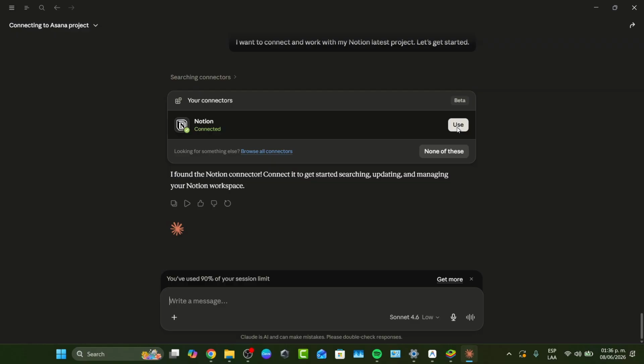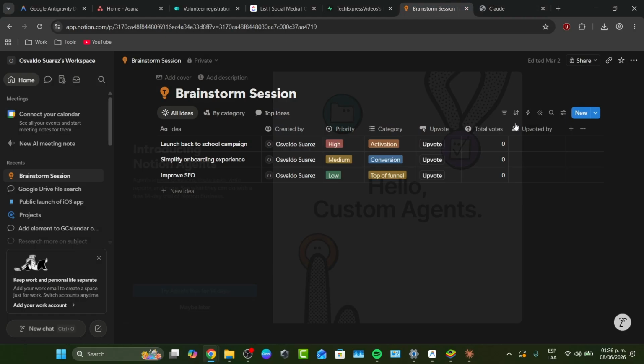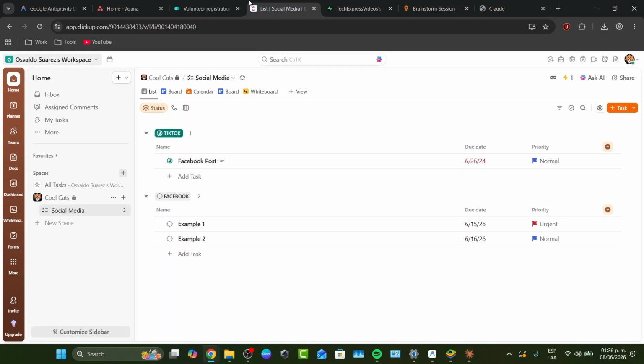Unfortunately, I cannot continue because it says that I have almost used everything in my free session limit, but the connector has been correctly connected. So when you prompt something into Claude, it's going to do that process as it is, just as we did, for example, here with ClickUp.